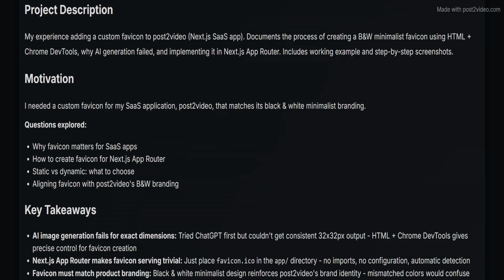The section details the author's experience in adding a custom favicon to the Next.js application post to video. It includes a documentation of the process for creating a black and white minimalist favicon using HTML and Chrome DevTools, discusses the shortcomings of AI generation for this task, and describes its implementation in the Next.js App Router. Visual examples and step-by-step instructions will be presented.